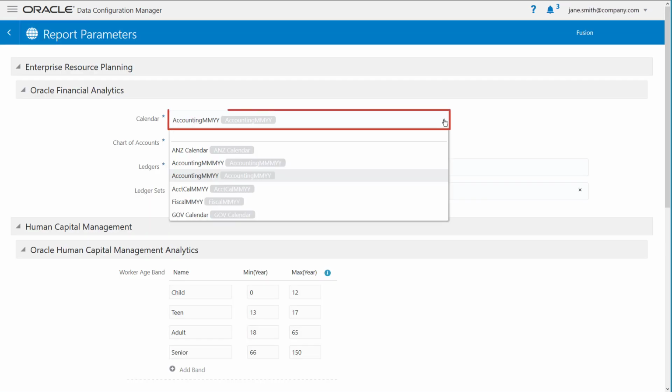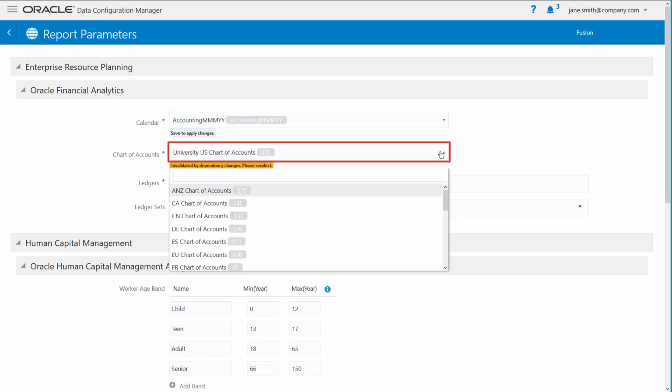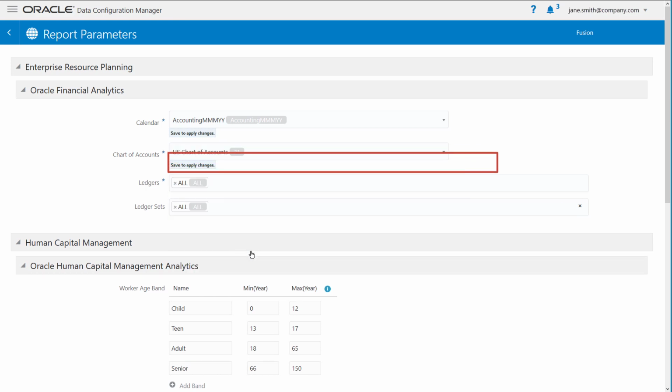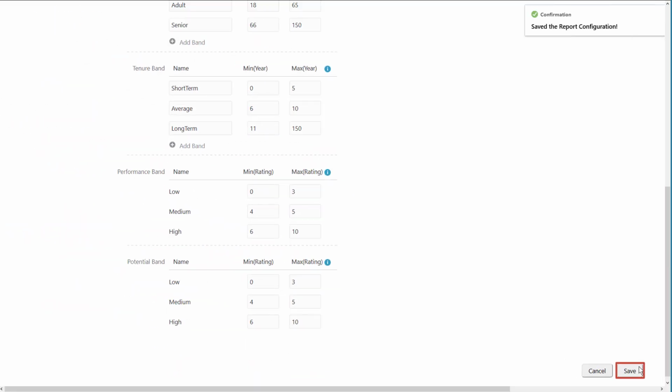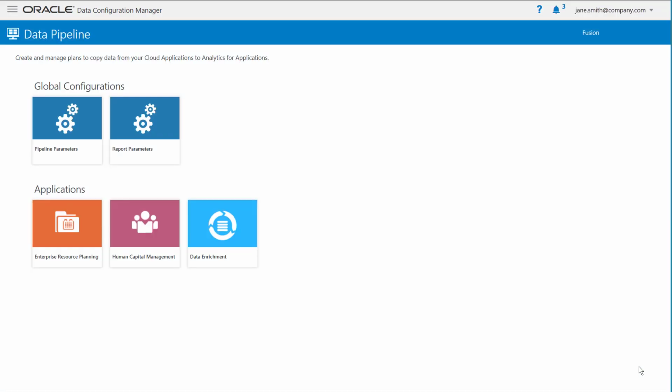These settings are dependent on the functional areas you use, such as Human Capital Management or Enterprise Resource Planning. When you're done with specifying report parameters, it's time to create a data pipeline activation plan. You create a plan for each functional area.